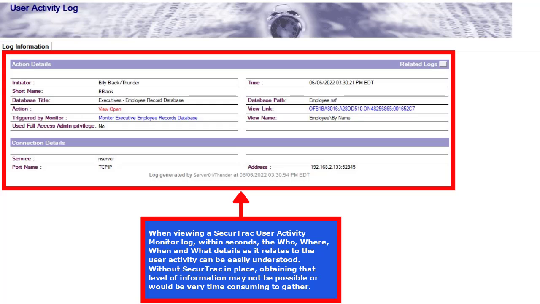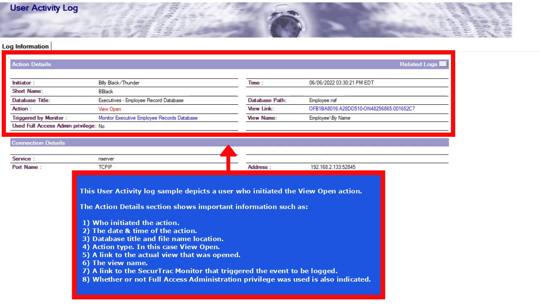When viewing a SecurTrac user activity monitor log, within seconds the who, where, when, and what details, as it relates to the user activity, can be easily understood. Without SecurTrac in place, obtaining that level of information may not be possible or would be very time-consuming to gather. This user activity sample depicts a user who initiated a View Open action.